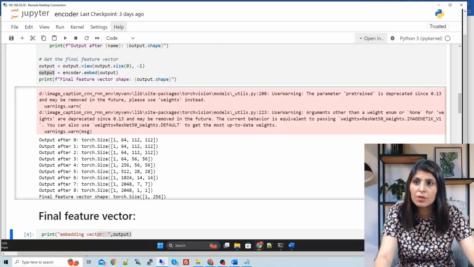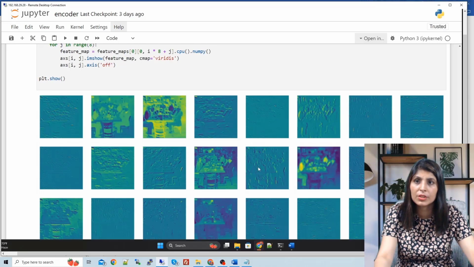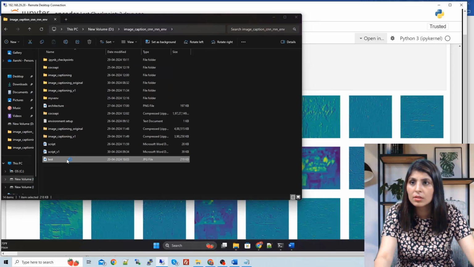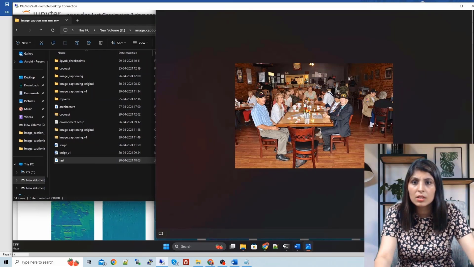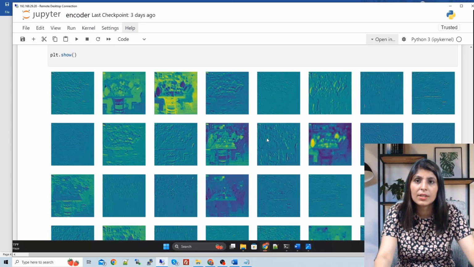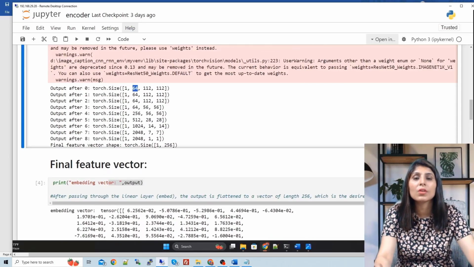Now let me show you, as I've told you, that for one image, after the first step, you will get 64 feature maps of this size. Now let's see these 64 feature maps. You see, these are the feature maps. Let me show you the image also, the image which we are working on, which is this. This is the image we have given to our model, and for this image it created these 64 feature maps. So this is how your encoder works. Now let's move to the next step.